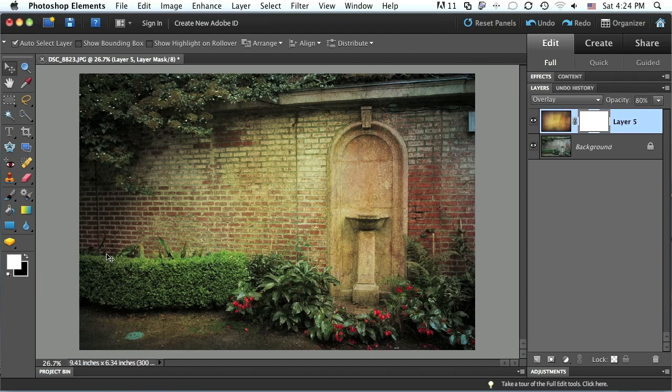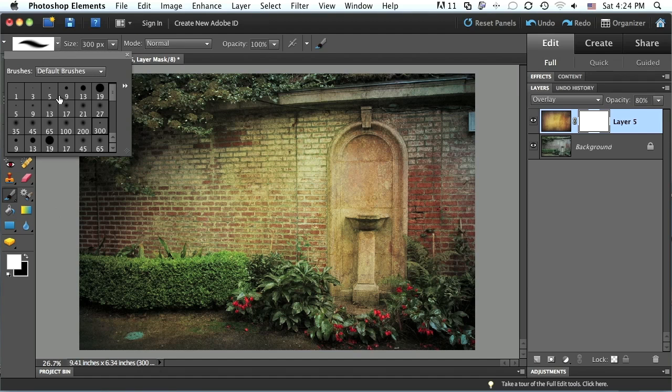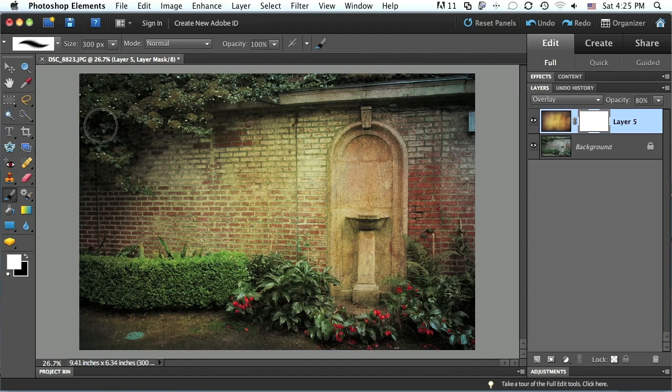To paint on the mask, I'll need the brush tool. So I'll click on the brush tool and I'll open the brush picker in the options bar and choose the number 300 soft round brush. And now we want to make sure that the foreground color is black, because black will hide part of this layer if we paint with black. To switch these color chips, click on this double-headed arrow, or you can also use your keyboard and press the letter X, and that will also switch the color chips.